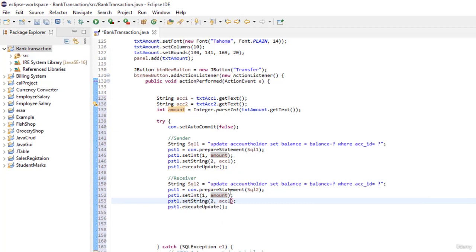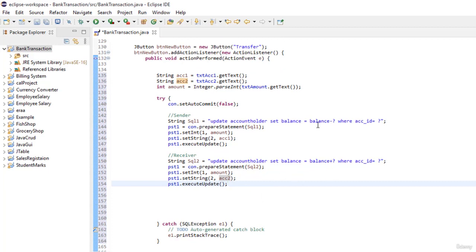Here what I'm going to do is account of this ACC2. Whatever account number you are typing here, assign it to this variable. This will be according to here. Right, that's the thing we have to do. Here decrease the amount, here we increase the amount. Sender account decreases the amount, receiver account increases the amount.